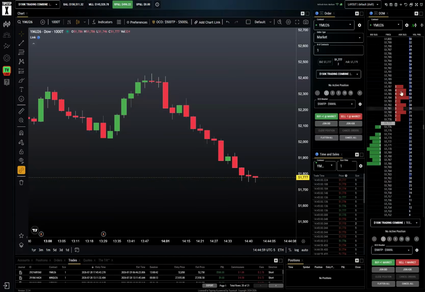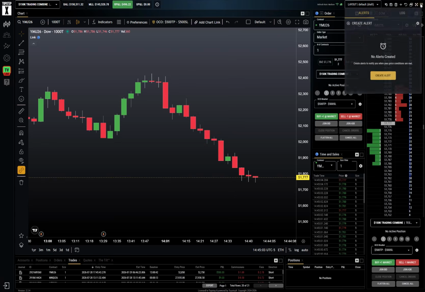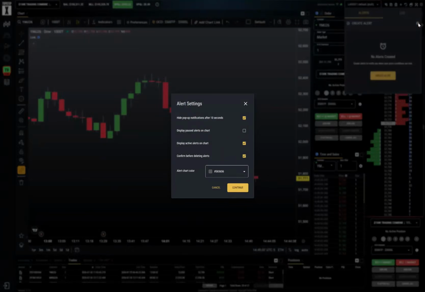To set up a price alert, click on the alert icon at the top right of the platform. Then click on the gear to access the settings area. Here, you can choose options to hide the pop-up notifications automatically, to display the paused and active alerts on the chart, to confirm deletion of alerts, and to select the color of the alert label that will be shown on the chart.